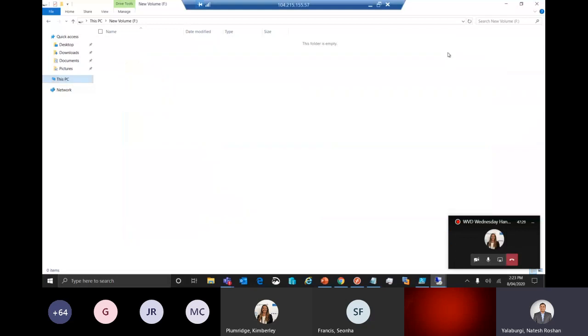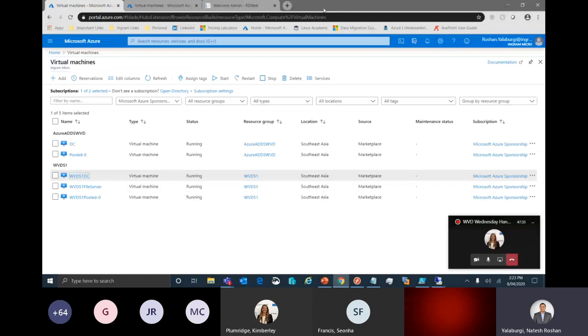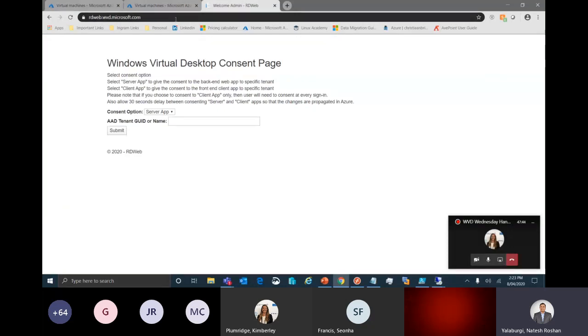Right. So let's start off with the first step. The first step is you have to give a consent to Windows Virtual Desktop service that you want your subscription to use Windows Virtual Desktop. Now for that, you have to go to idweb.wvd.microsoft.com. This is a standard web page, publicly accessible. And here you'll have to go ahead and enter your directory ID or Azure Active Directory GUID.